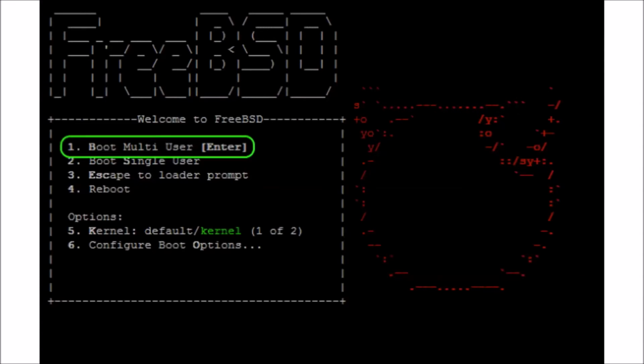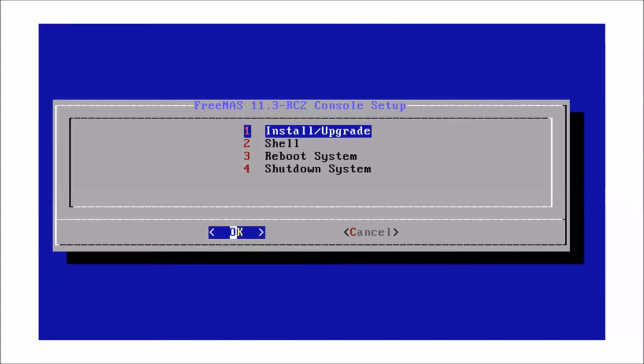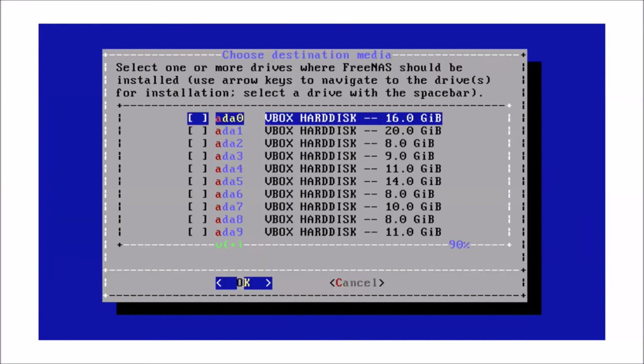This is FreeBSD asking you what you want to do. You're going to pick item 1, boot multi-user. That will then boot in the FreeNAS distribution and you'll see this screen, and you'll pick item 1 to install it. It will then ask you where you want to put the system itself. This screenshot shows a lot of little flash drives. I tried to find a better one, but I couldn't.